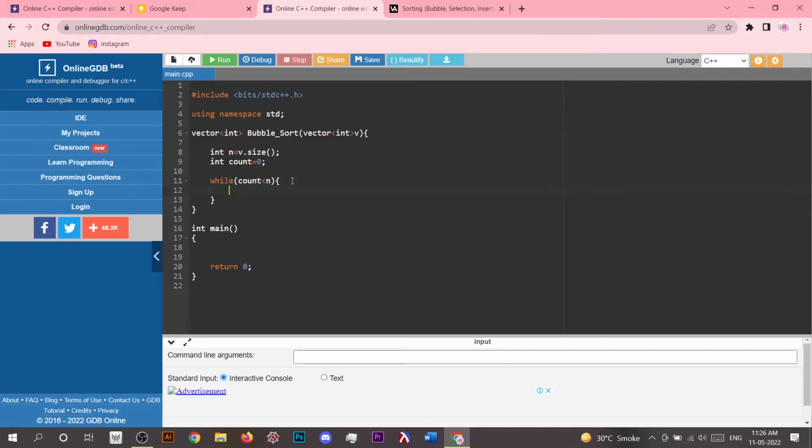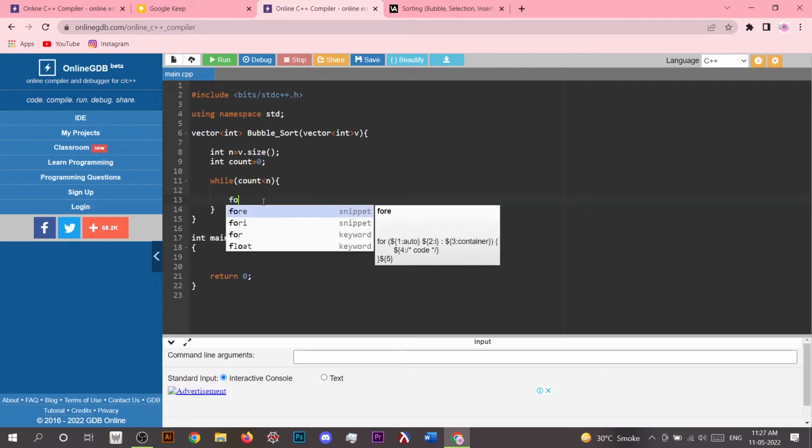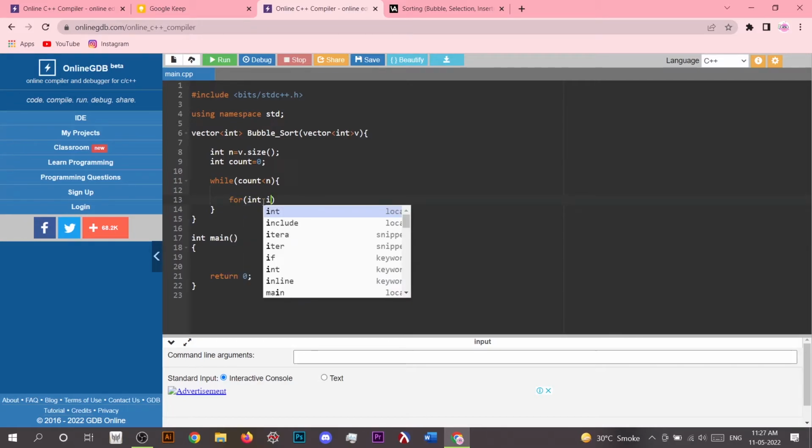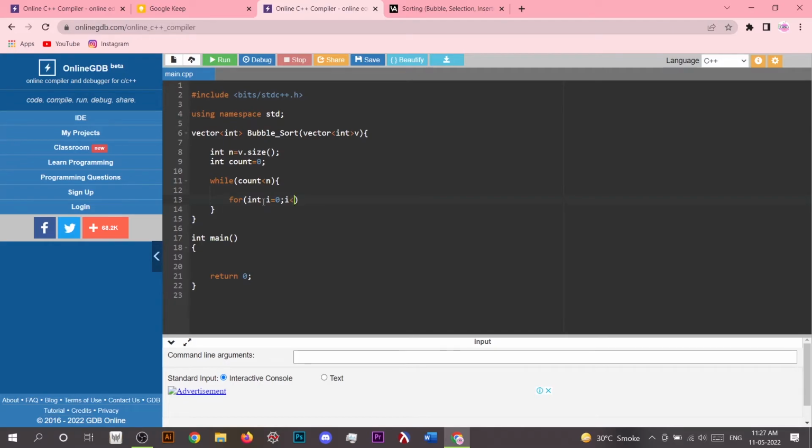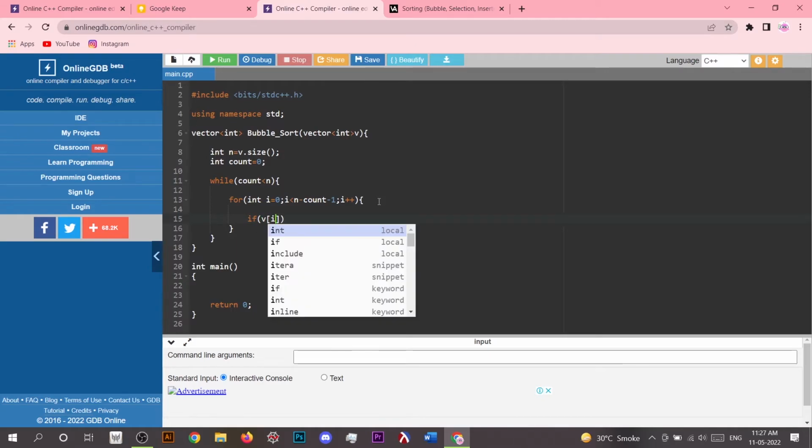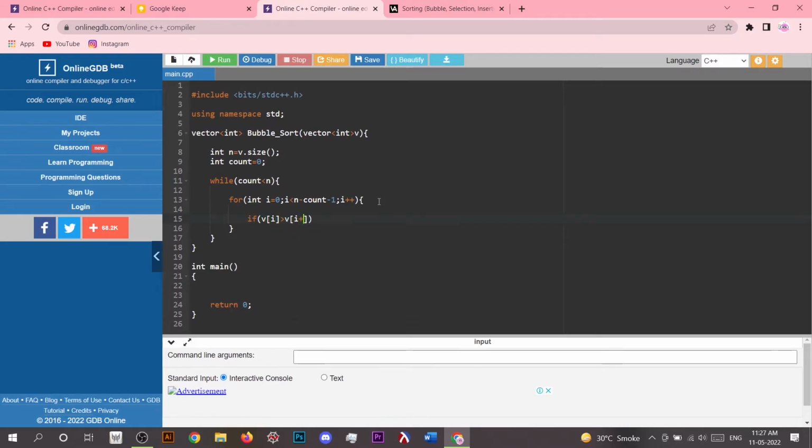And here we can have a loop which goes up to n minus count. So after each iteration we are reducing the overall iteration of our vector, and then i plus plus. Here we have to check just one simple condition: if v[i] is greater than v[i+1], then we have to simply swap it.